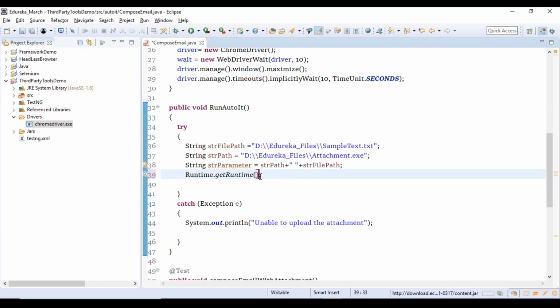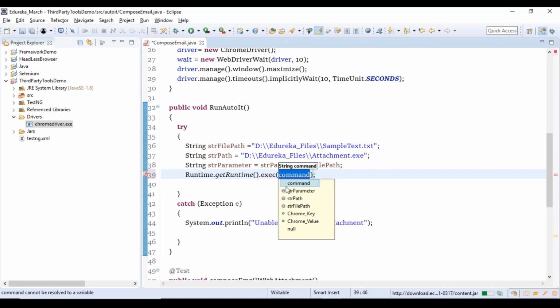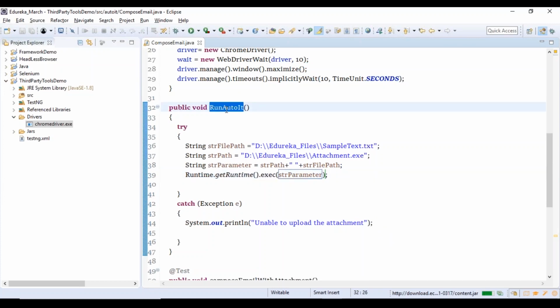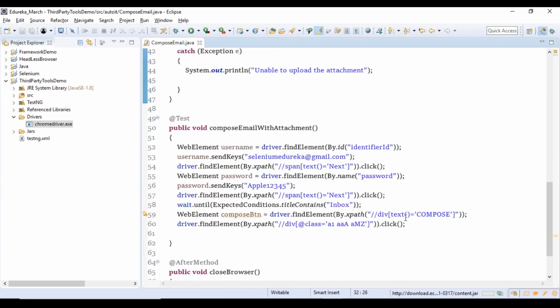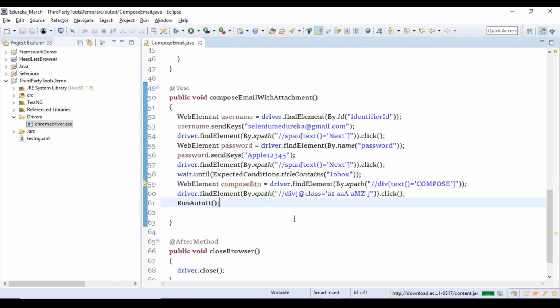In order to execute these two files, we can go with another method called exec, which is nothing but the executable method that is going to execute the file that you have given. This is how you're going to run your script. You'll have to call this script in your test method after you have clicked on your attachment. So let me click on this attachment. Once you have called this method, we are ready to execute our program.